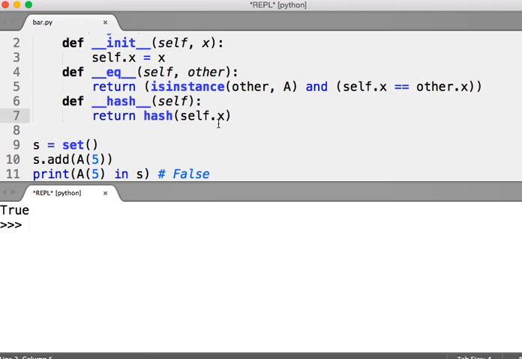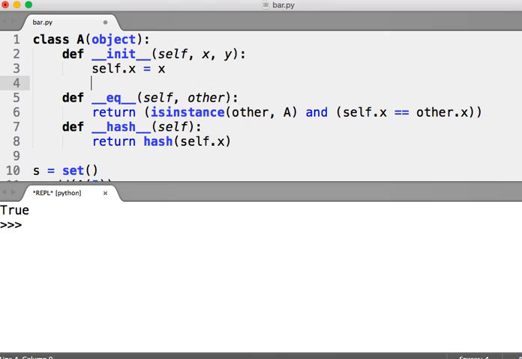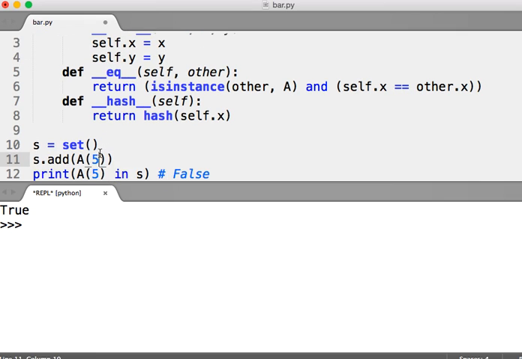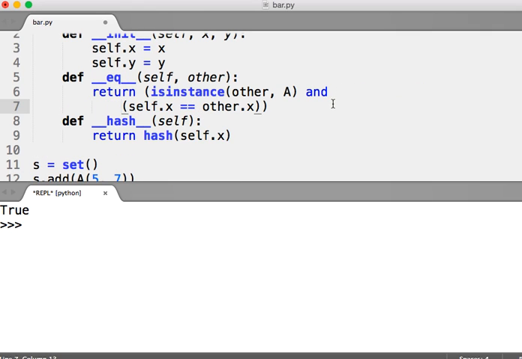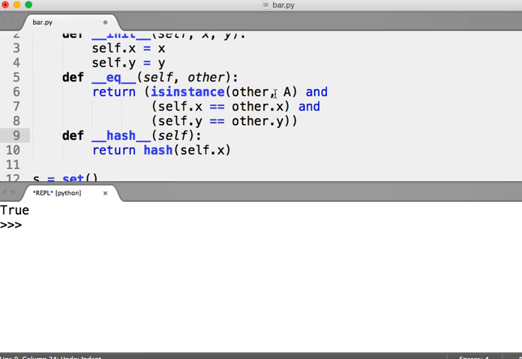This works. Generally speaking, you would want to hash on the values that you need in order to tell if two instances of A are equal. Let's flesh this out a little more by adding a second parameter into our init. Self.y is y. We'll do 5, 7 and 5, 7. And now self.y equals other.y. Now that's how we have to test for equality, because you have to test that the other one's an A and the X's and the Y's both match. Fine. So therefore the hash, you want to hash both X and Y.